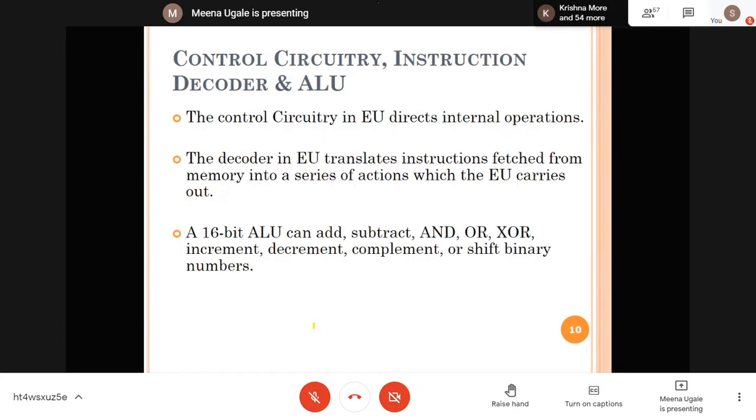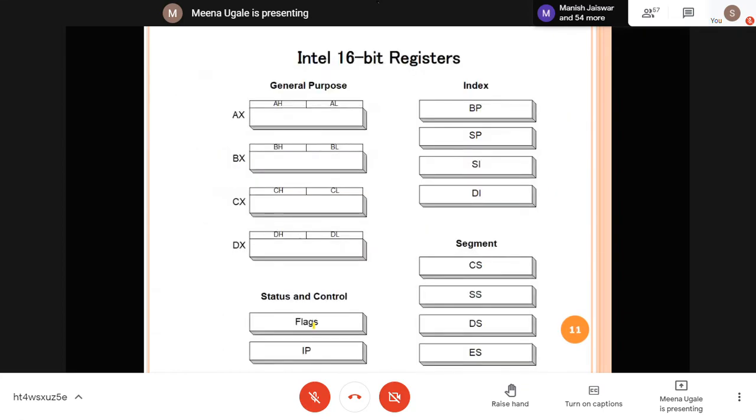Again, these are the operations given. What is the operation of the ALU? What is the operation of the control circuitry? Everything is given here. You can see these are the internal registers which are available with 8086.